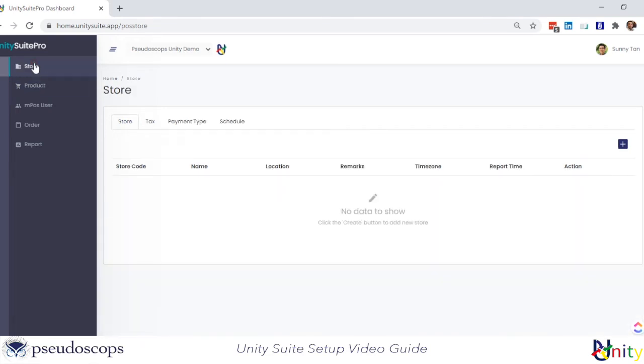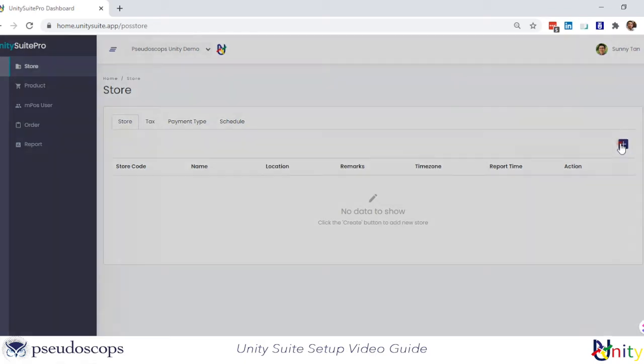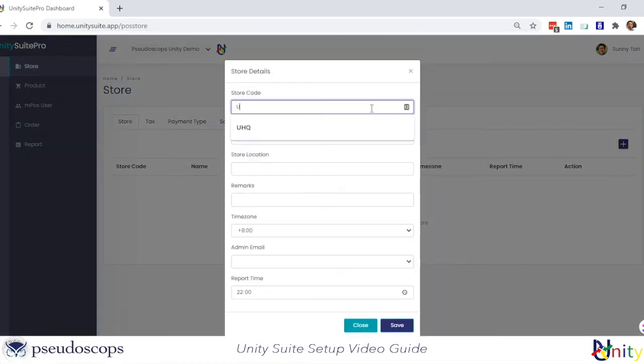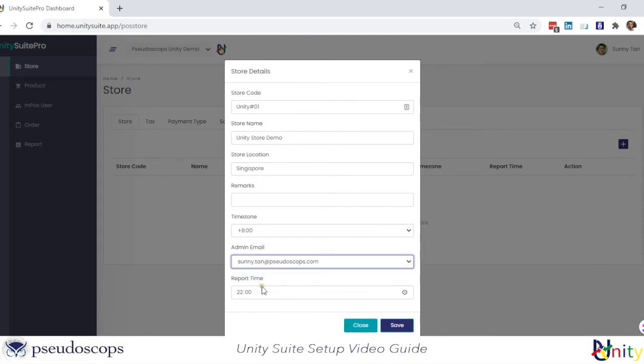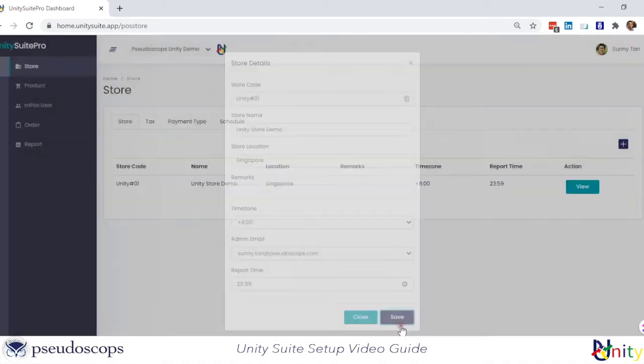Let's create a store now. Click on Store and click on Add Store icon. Give your store a store code, a store name, the location, admin email, and the report time. Click on Save to continue.